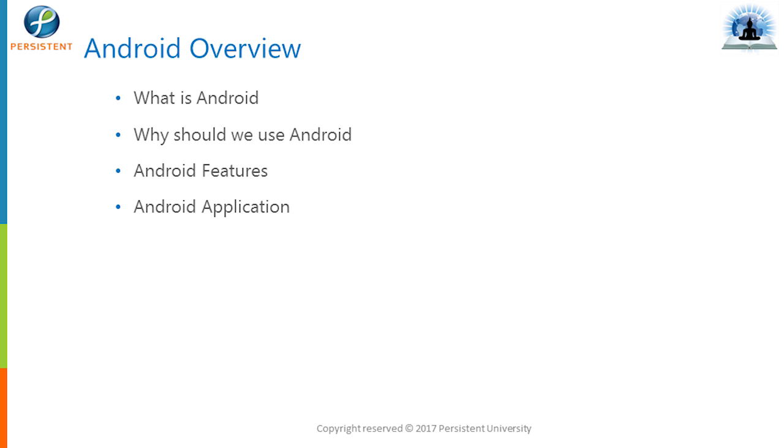The source code for Android is available under the free and open source software licenses. Google publishes most of the code under Apache license version 2.0 and the rest Linux kernel changes under the GNU General Public License version 2.